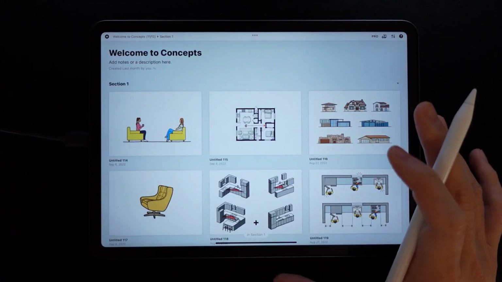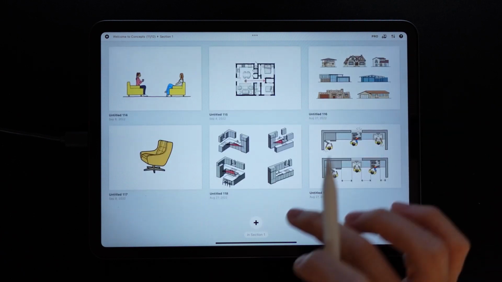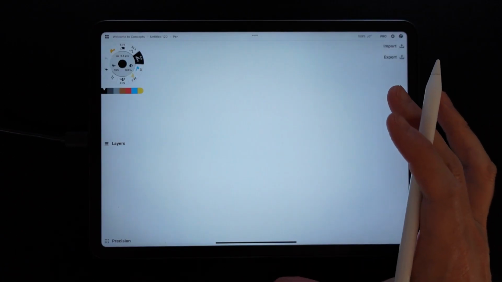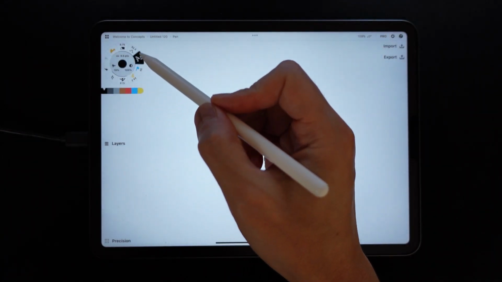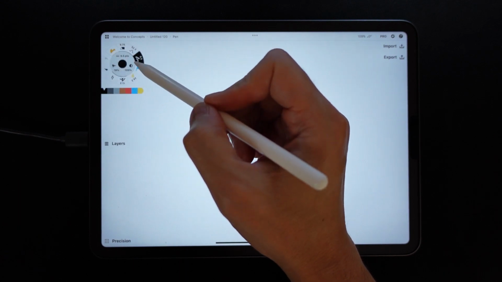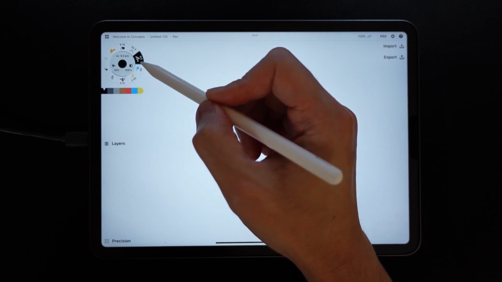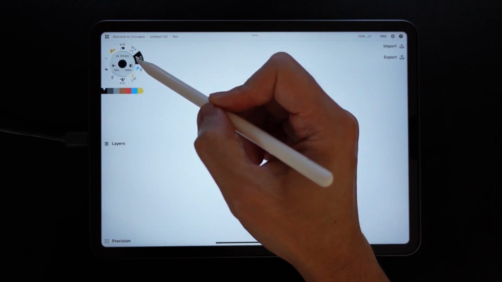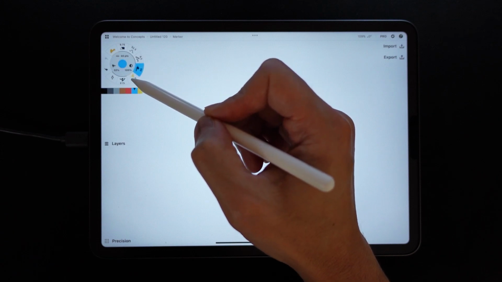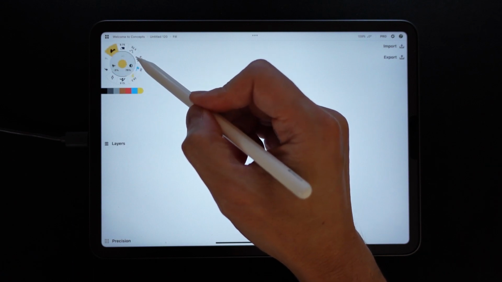Okay, we are back to the welcome screen, and I'm gonna go ahead and create a new drawing by just tapping on this plus symbol. This is our canvas, and right here on the upper left corner you can see our tool wheel, where you can find all the different brushes, pens, pencils, and tools available. For example, right here I have the pen tool activated. Then I have a marker, I have a pencil, and there's also the fill tool.